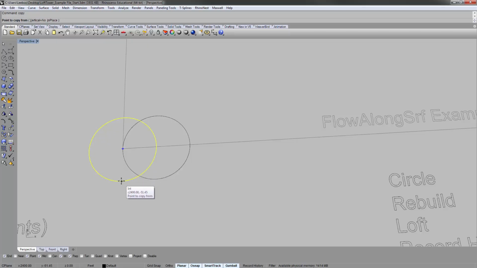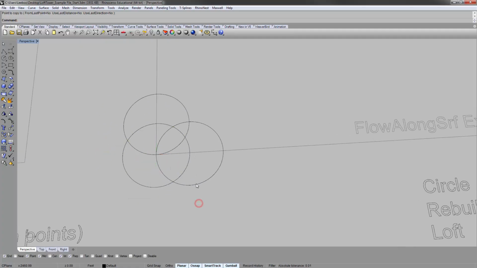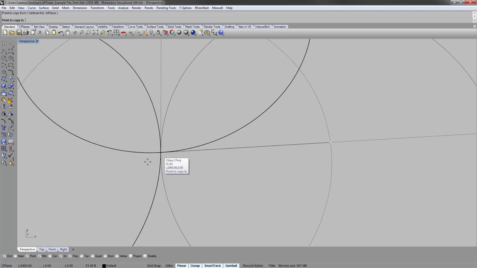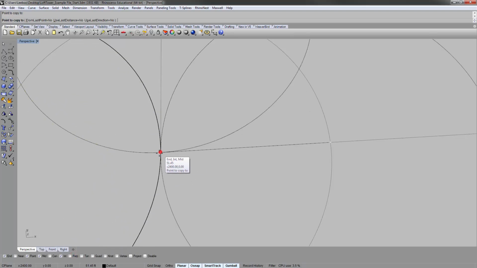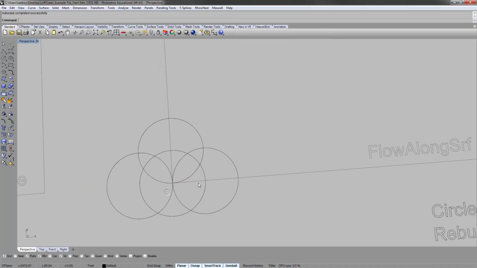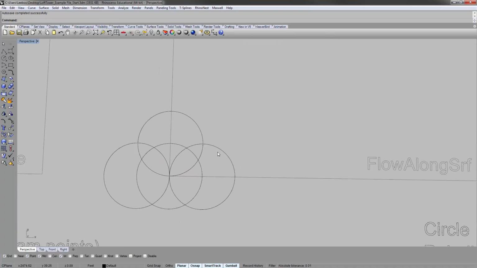So I'm using the object tracking and the intersection method to do this. And maybe here, in this case, I'll turn off my perpendicular and just use the int. So in plan, it looks like something like that.